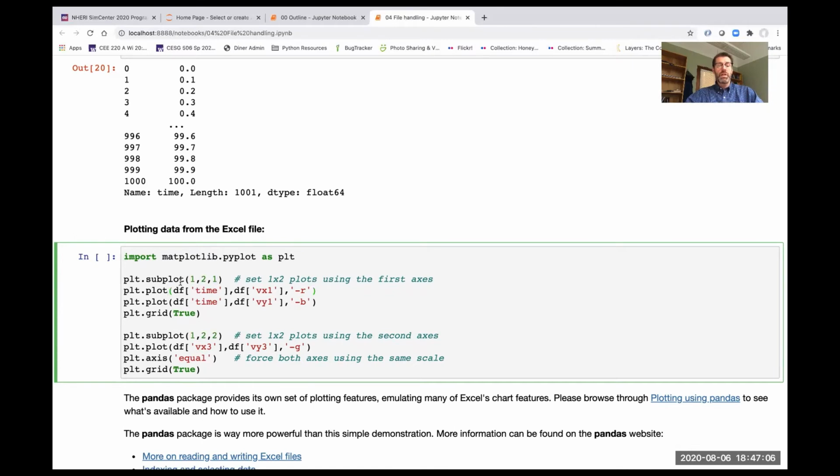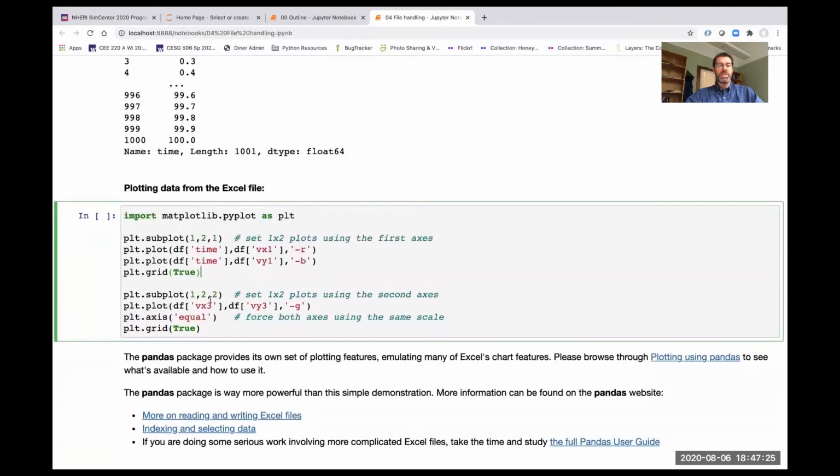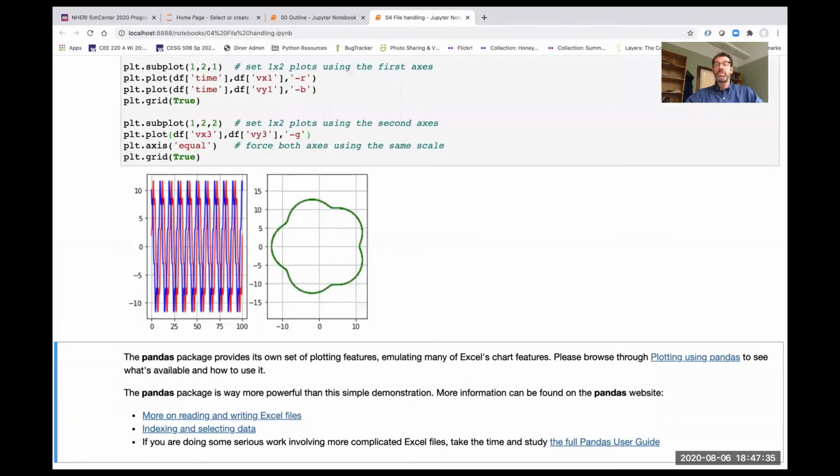In the first plot, I plot time on the x-axis and the x component of node 1 in red, and time on the x-axis versus, on the y-axis, the y component of node 1 in blue, with the grid. On the second plot, I plot x versus y for node 3 in green. Let's do this. And I just created the plots straight out of an Excel file.